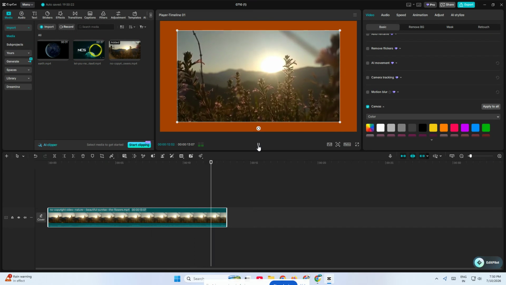And that's it. You've now added a frame or border around your video in CapCut. It's a simple effect, but it can really improve the look of your content and help your videos feel more polished.